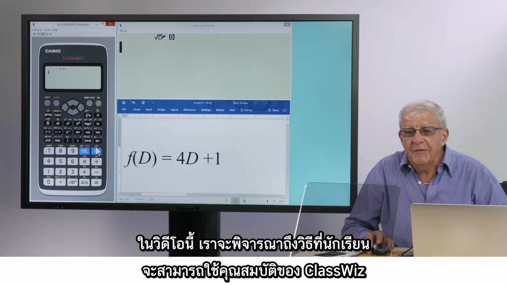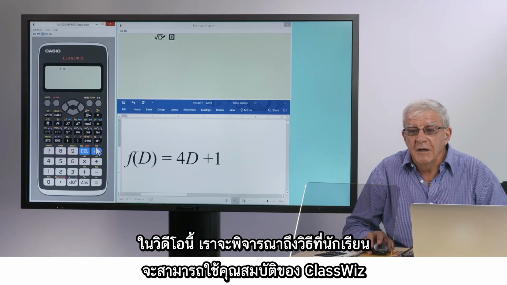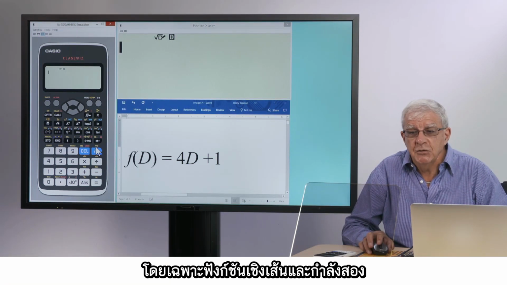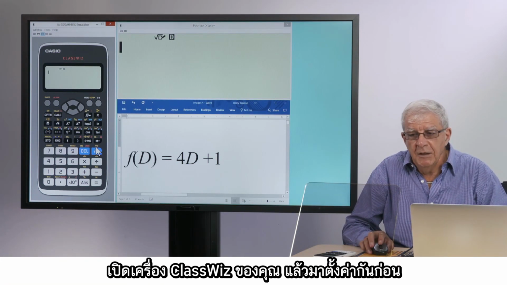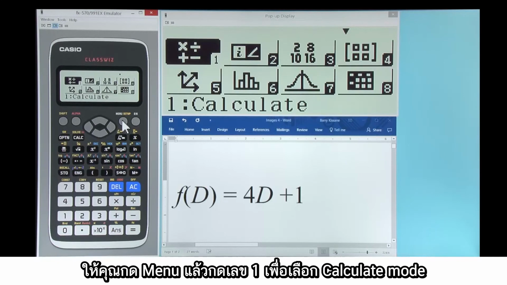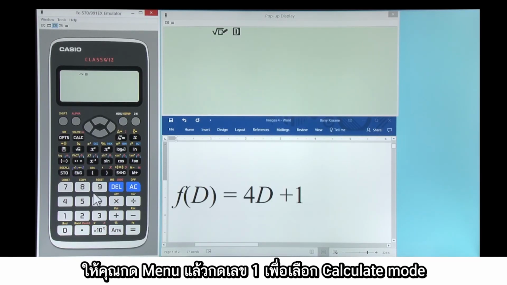In this video, we will examine how students can use various class quiz features to support their understanding of functions, especially linear and quadratic functions. So turn on your class quiz and let's set it up. We will firstly be using calculate mode in this video, so select the menu and number 1 for calculate mode.